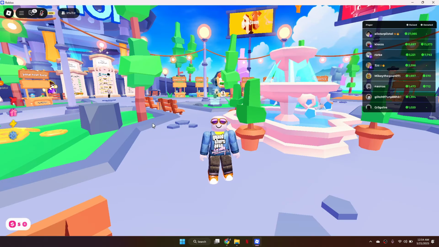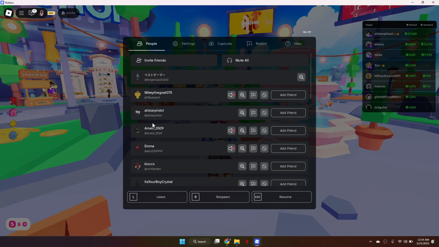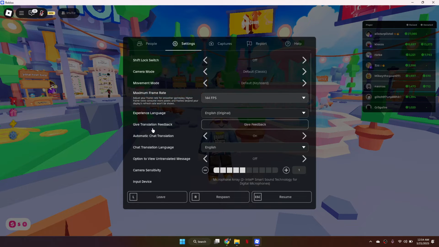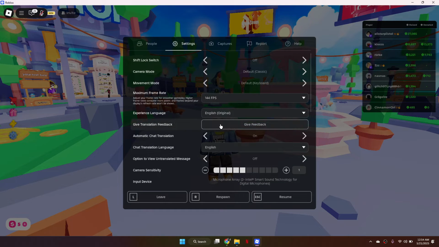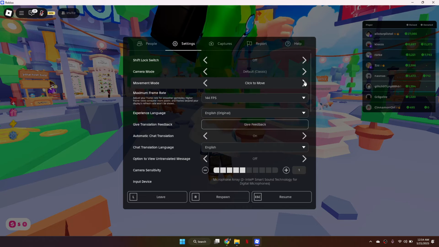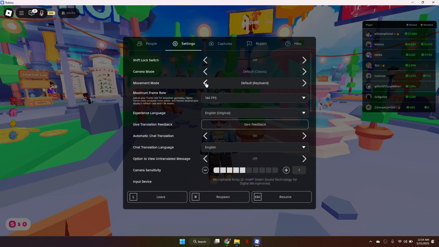Once it loads, press the escape key to open the in-game settings. In this menu, you'll find options to change movement mode, adjust camera sensitivity, or switch camera types. Unfortunately, key binding settings are not available here either.